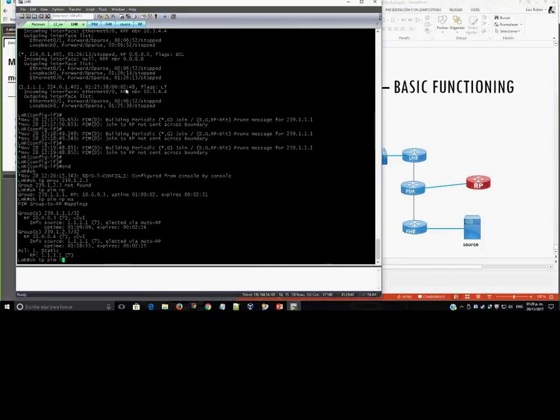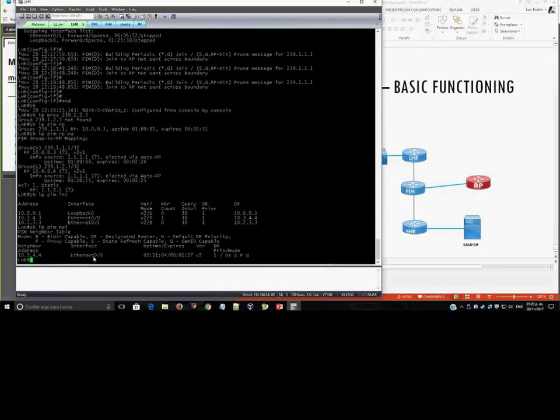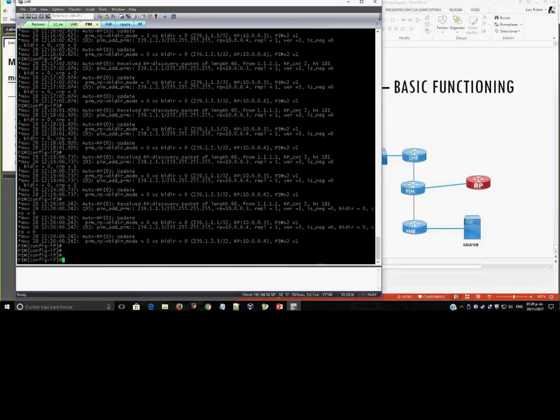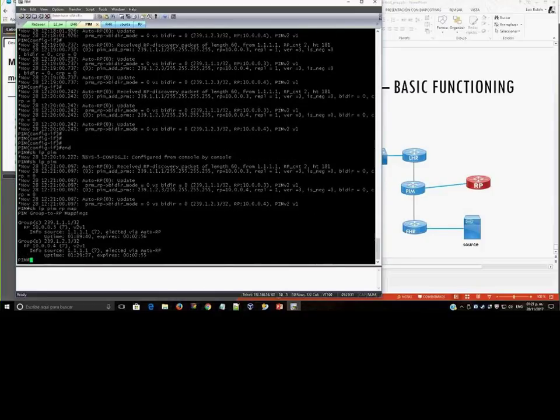Show IP PIM interface, which is correct. We have the neighbors. Prune message. Okay, that's correct because I'm not sending it. PIM mappings. Here we are now troubleshooting the network. I have the RP information everywhere, but for some reason I'm not forwarding the state. Show IP mroute.